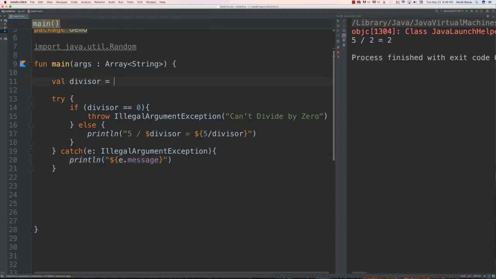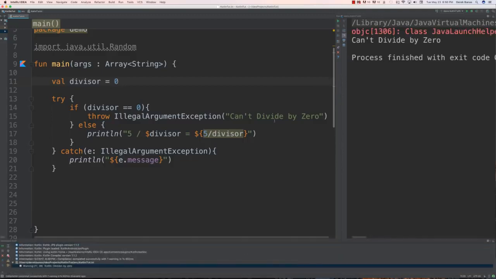But if we come up here and change the divisor to 0, it just goes and prints "can't divide by 0." All right, so that's a very, very brief explanation of how exception handling works inside of Kotlin, but I think you can catch on with the rest of it.